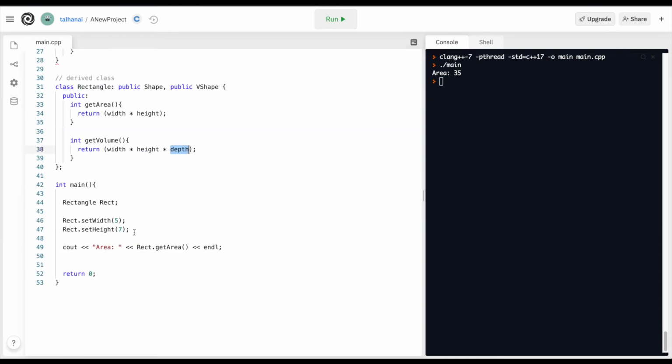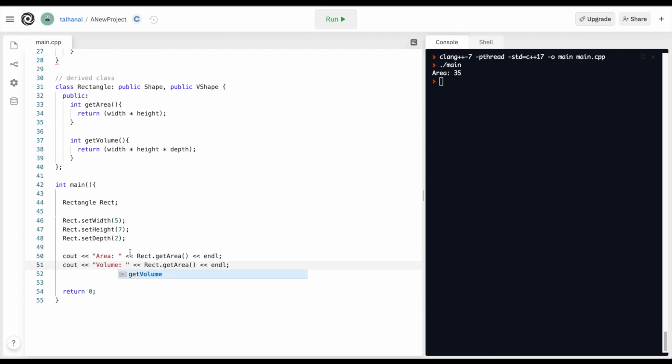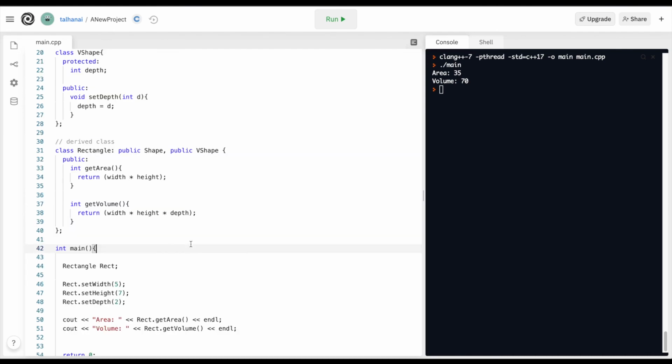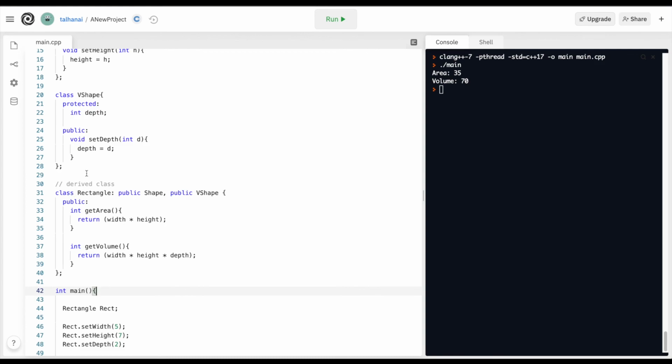And I will set the depth to be 2 and call the getVolume function to calculate the volume. As you can see, that worked. We managed to calculate the volume from two base classes. So we're able to create a derived class Rectangle by inheriting from two base classes, public Shape and public VShape.